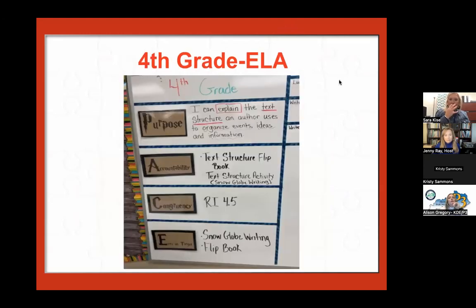The next one is from fourth grade. I'm not able to see it very well here, and I can't scoot it up. You can read it. I can't read the top line. It says structure an author uses to organize events, ideas, and information. So that is her purpose.